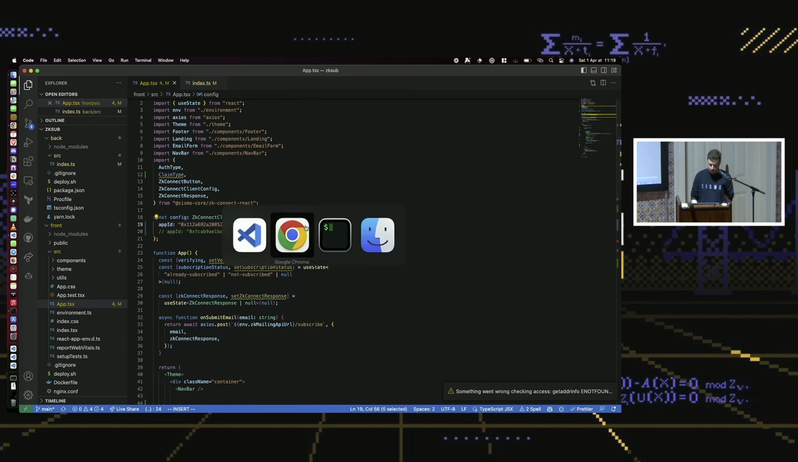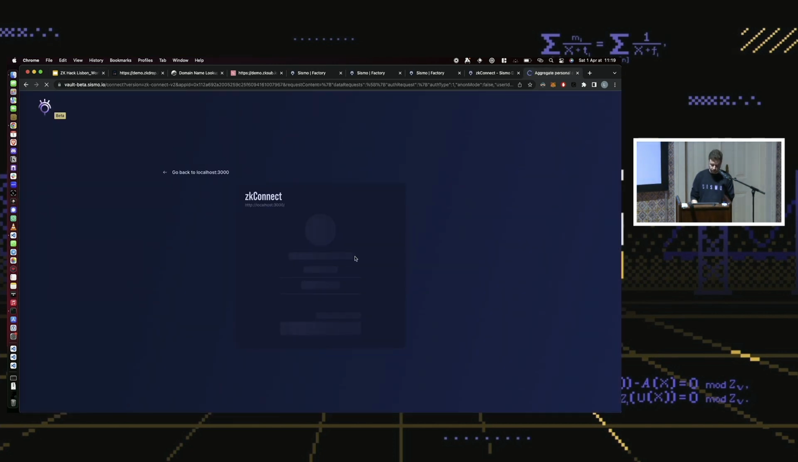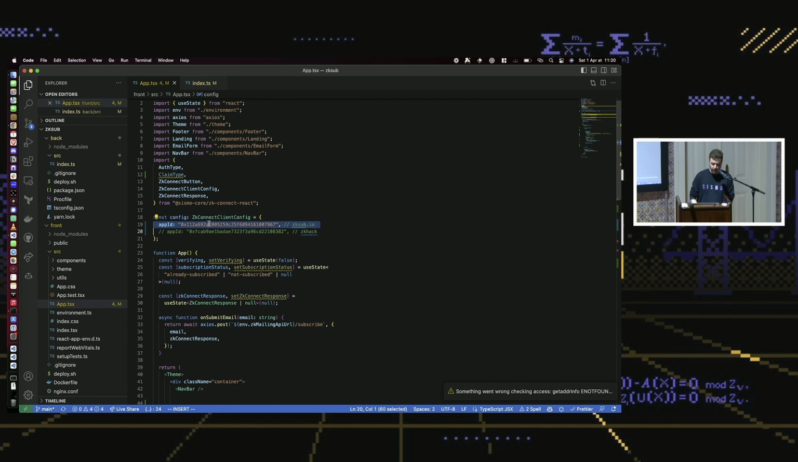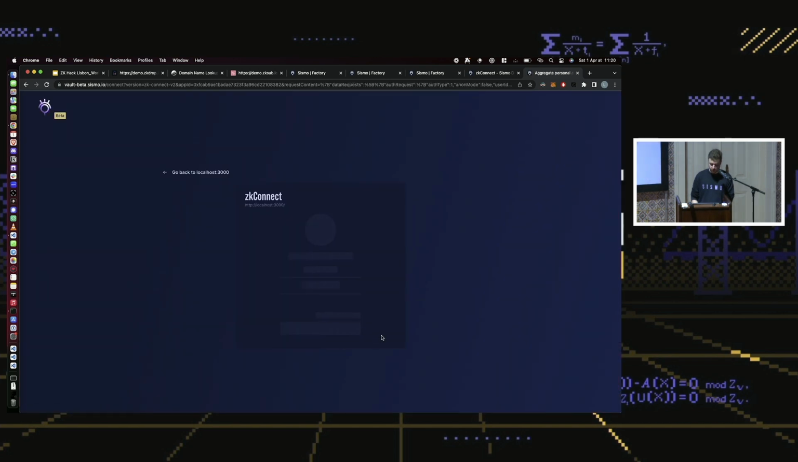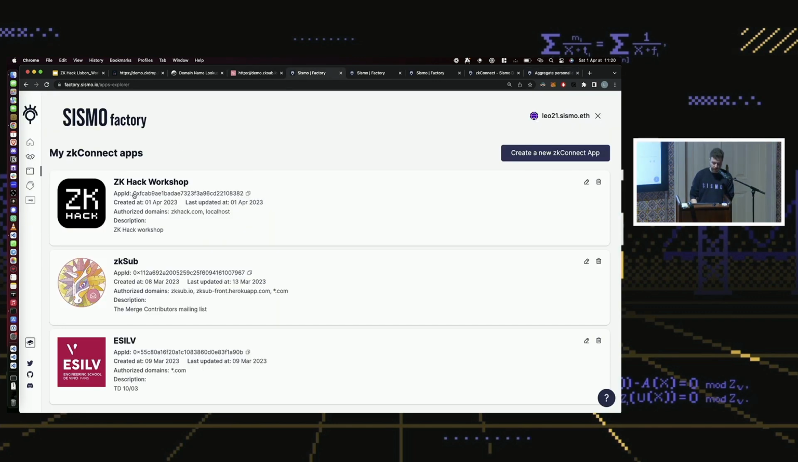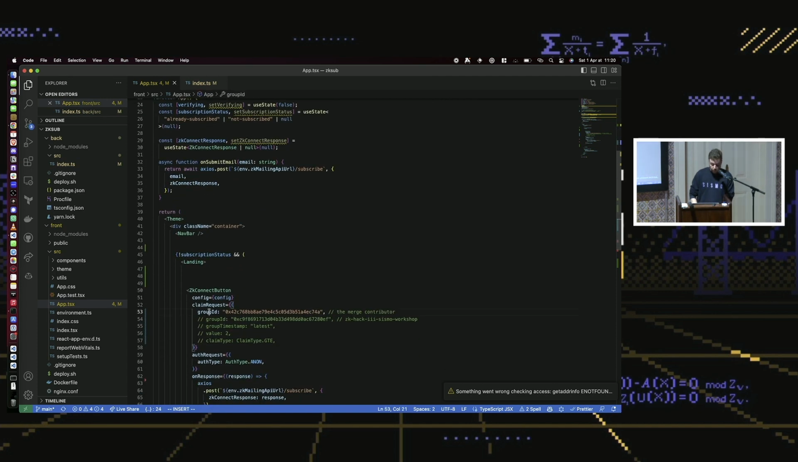Here I will show you on local. When I click on the zkConnect request, I'm requesting the ZK sub 1, so it's the app ID ZK sub here. But I show you that I have created the ZK Hack 1, so just updating like that. I'm going back here. When I do my zkConnect request, I can see that I have the ZK Hack workshop connection request. So it was in the factory here. I have the app ID here. And that's it. Same for the group ID.